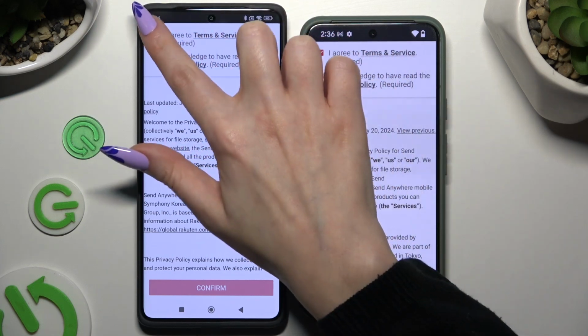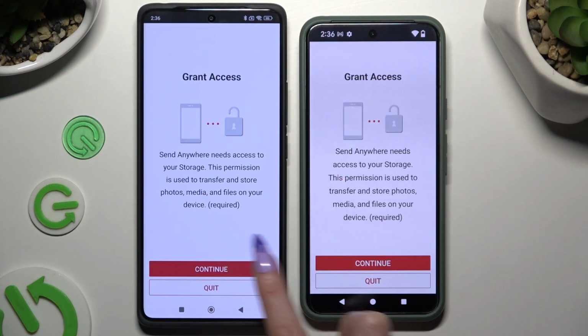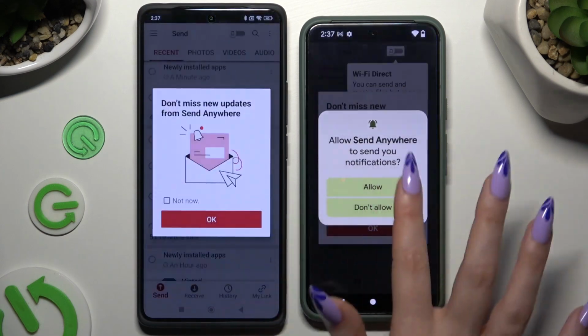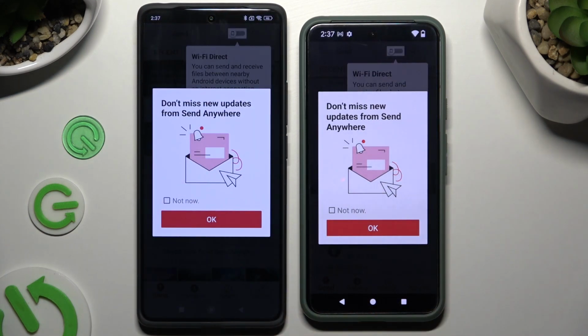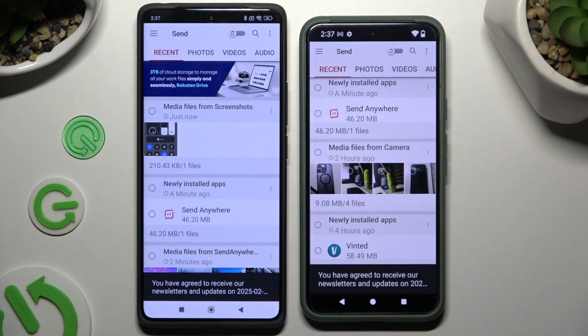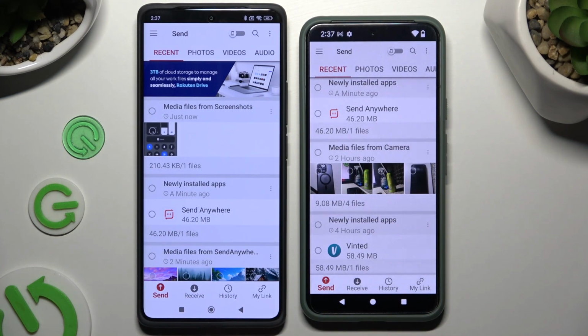I agree and I acknowledge. Confirm, continue and allow. In this window about new updates, choose whatever you want to and then hit your device's displays. Now select Send at the bottom left corner of Redmi and Receive right next to Send at the bottom of an Android.